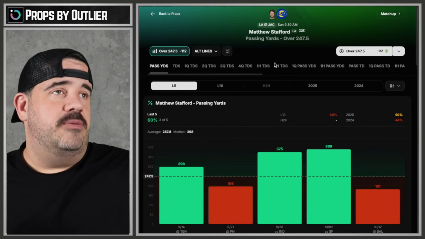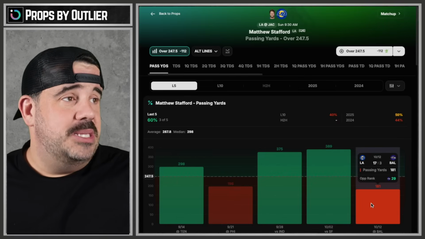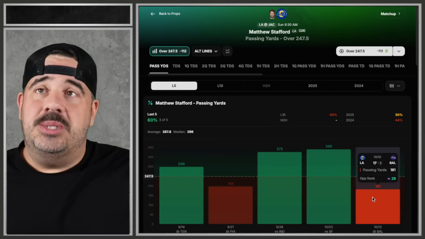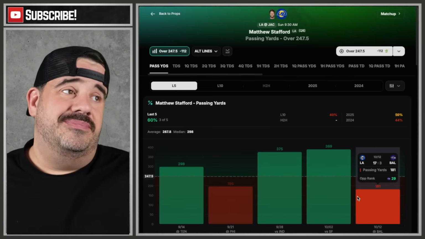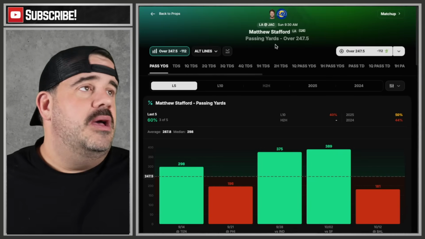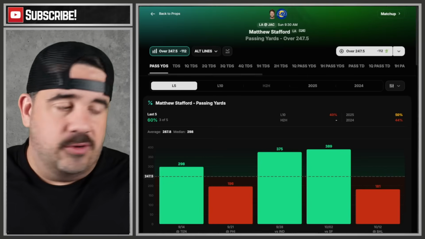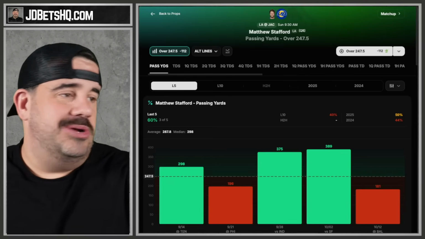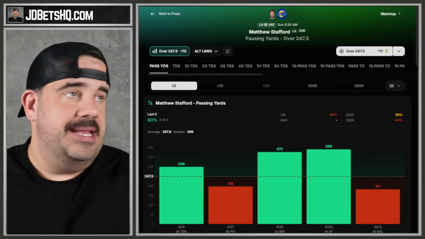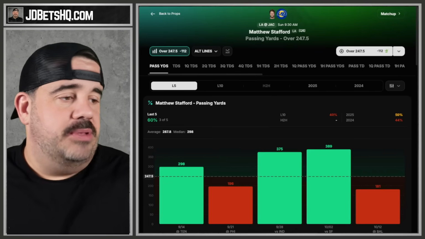Bye. Stafford passing, 247. Yeah, he didn't pass much against Baltimore, which also has a pretty bad pass defense, but I mean, you see it. Jacksonville, he should be doing something like this right here. These numbers are what he should do. So I'll probably take Stafford over 247, to the point where I'm going to type it in. Stafford, because I don't know who he's going to throw it to. Puka was playing? Sure, give me Puka for 150, but not this. 247.5 pass yards. That's my play for Stafford.